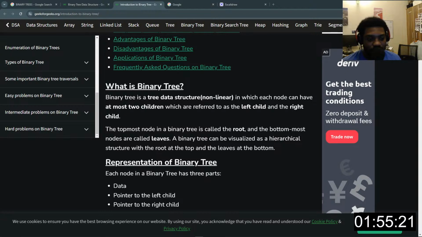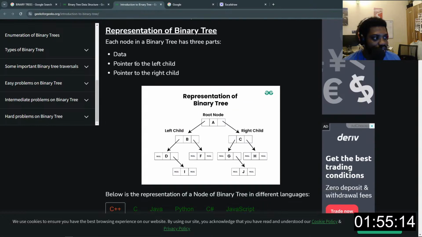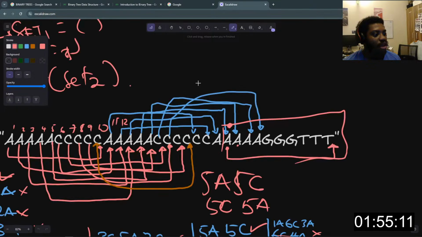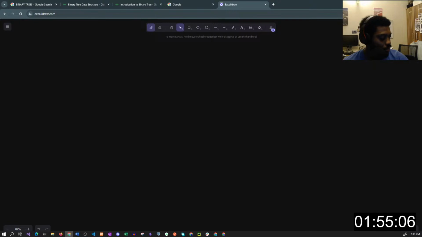All right. Let's see. So I've read this part. Here's a representation of a binary tree. So far we know a binary tree has certain parts. I'll just remove this here. That's something I did yesterday.